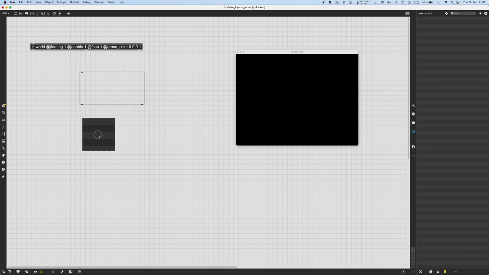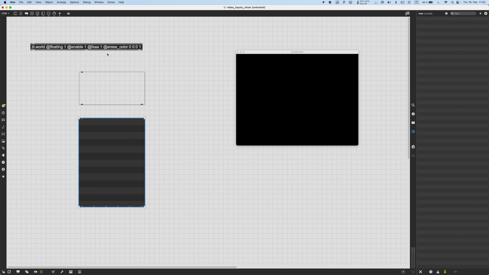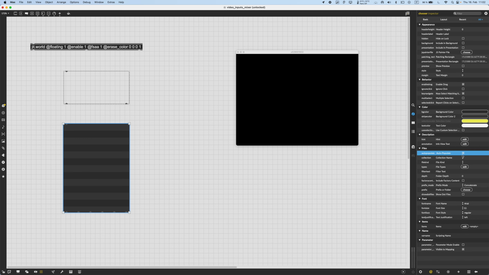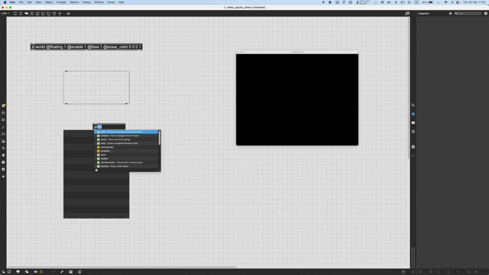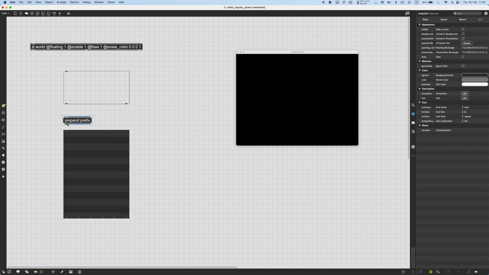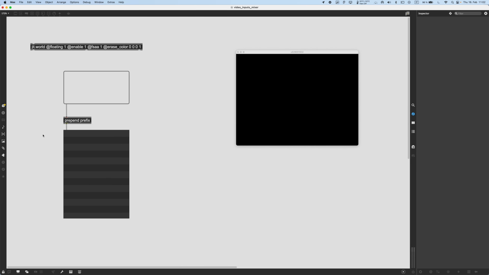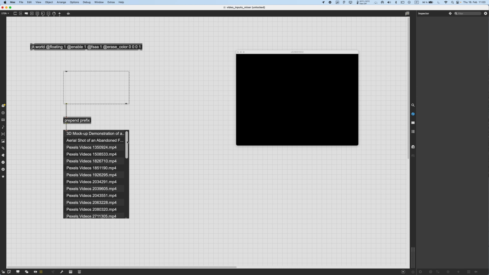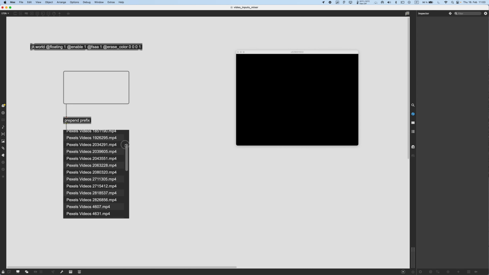The chooser object is really cool. It will show us all the items in a list or in a folder that we send it. So if we go into the inspector and we check the autopopulate attribute, now when we send it the prefix message, so we can say prepend prefix followed by the path of a folder, it will load all the elements in that folder and display them. So I got a folder here with some videos inside, so I will just drag and drop it here. And as you can see, it has been automatically populated with all the elements in that folder.